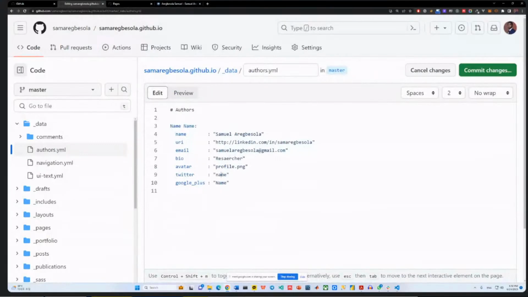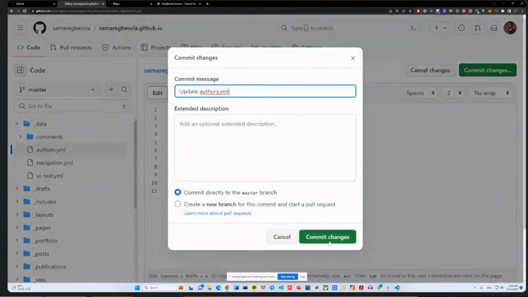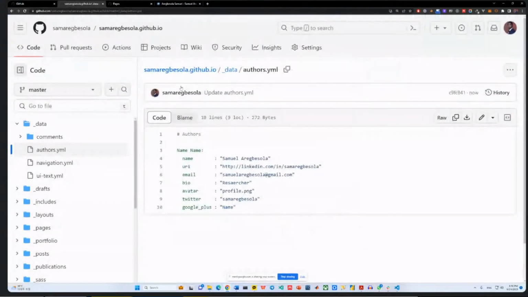Then maybe for my bio I want to just show "researcher" or something like that. Then I can attach a link to my Twitter too if I want. I don't have Google Plus, so I can delete this, for example, or leave it as before. I just leave it the way it is and commit changes. Once again, it will take maybe 2-3 minutes for this new change to show.